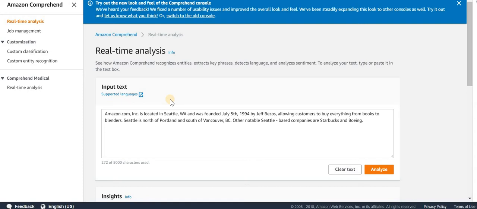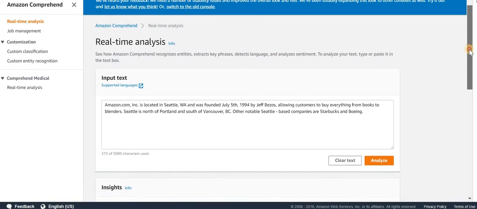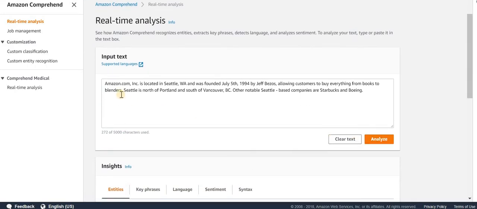I'm just using the demo from Amazon. What it's saying is, try out the new look and feel of the Comprehend console. We have heard your feedback, let us know what you think. Switch to old console. Okay, so this is the new console. Let's try and say analyze. Currently it's saying Amazon.com is located in Seattle, founded by Jeff, and allowing customers to buy everything from books to bundles. So let's see what it does.